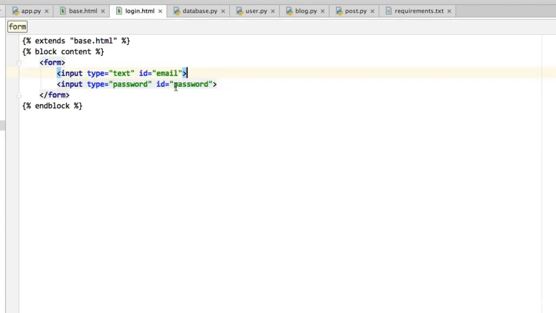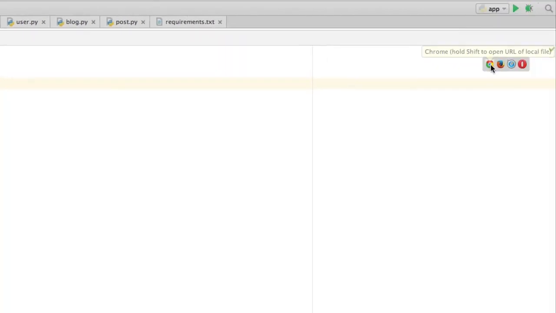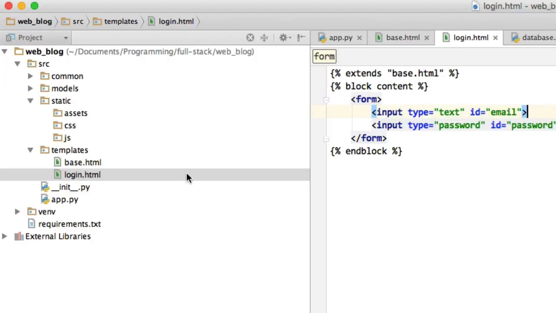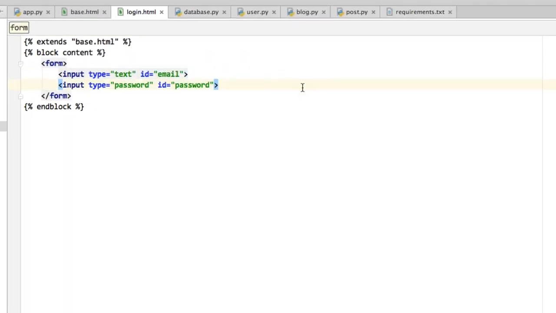If we do not do that and instead click one of these icons here, what we see is this. But we do have our two input fields here. This one is a text field, and that one's a password field. So in order to use this code, and for it to make sense, we have to render the template using Python. So let's do that.